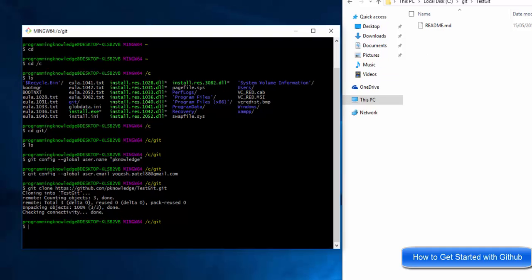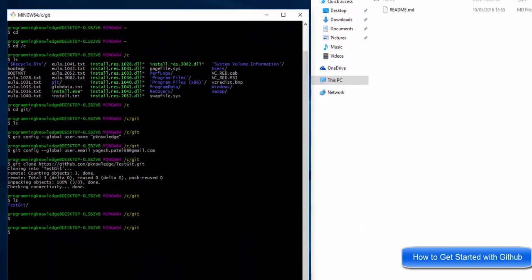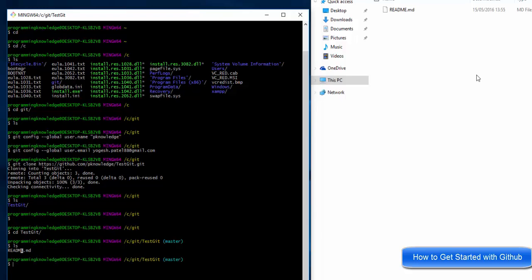So the next step we are going to do is just give the ls command, and you can see here you have a test git directory. So I will just go inside this test git directory. So cd, just give test git and press enter, and then ls. So we have a readme file here, right? So now what we can do is create some files here inside your test git, and then we can commit and upload it to the GitHub account.